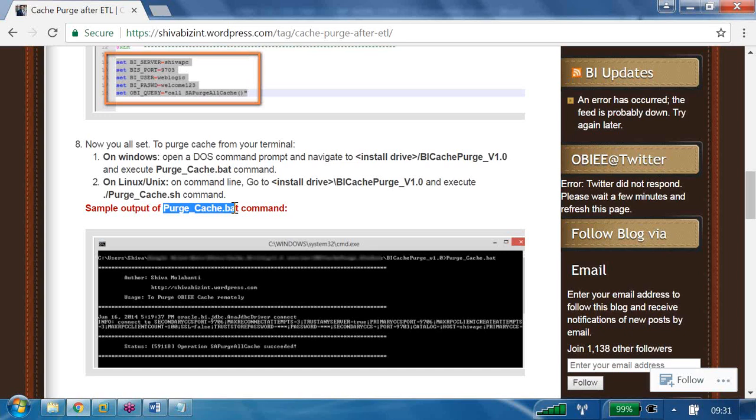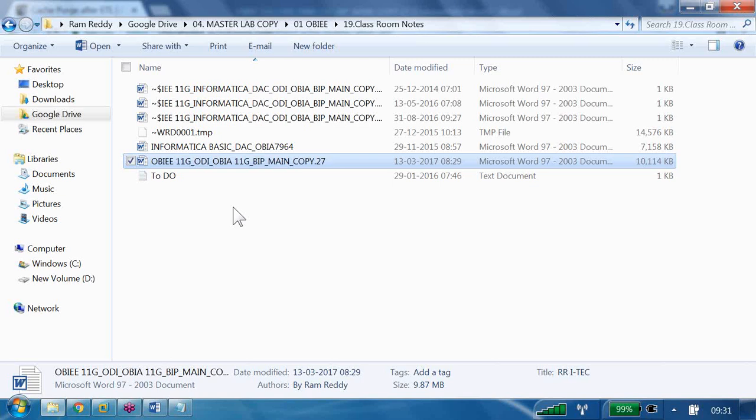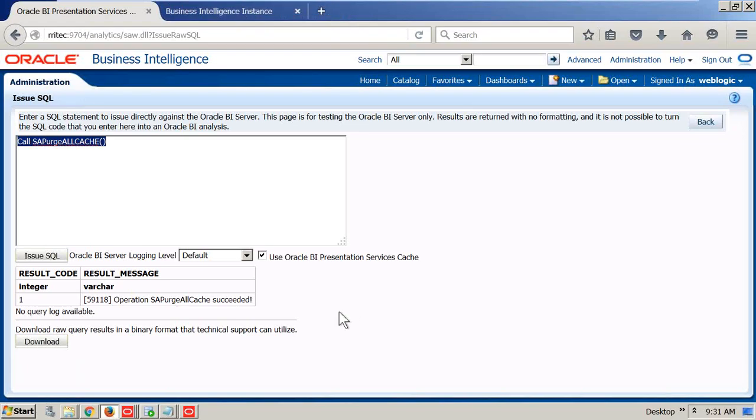You are getting my point. You need not know all these processes. Just give the command, call SA purge all cache. This is the command you have to execute at the end of the ETL. Tell this information to the ETL people; those guys know what needs to be done. Are you getting my point? Okay, we are happy with that.